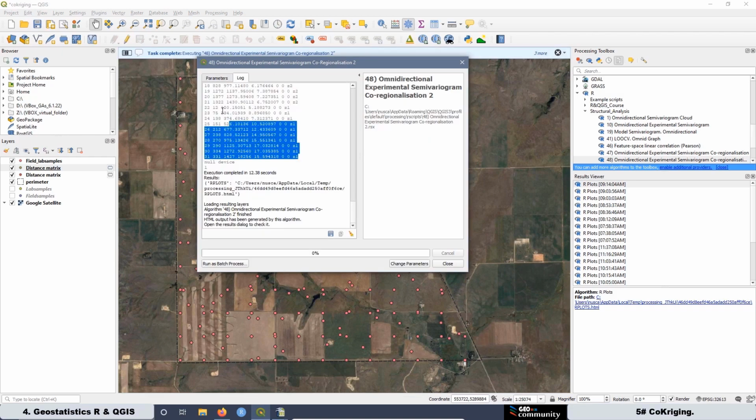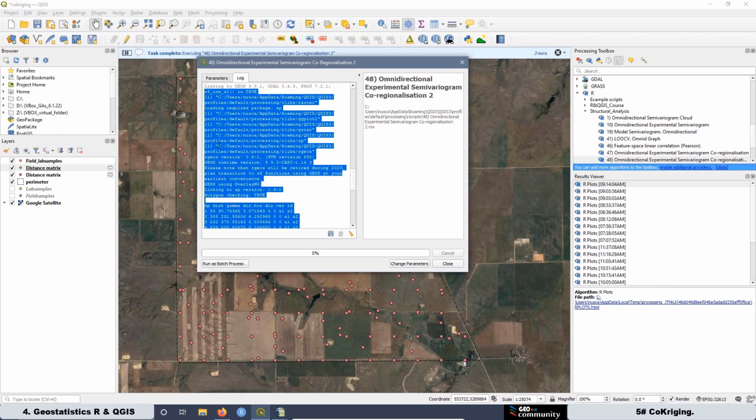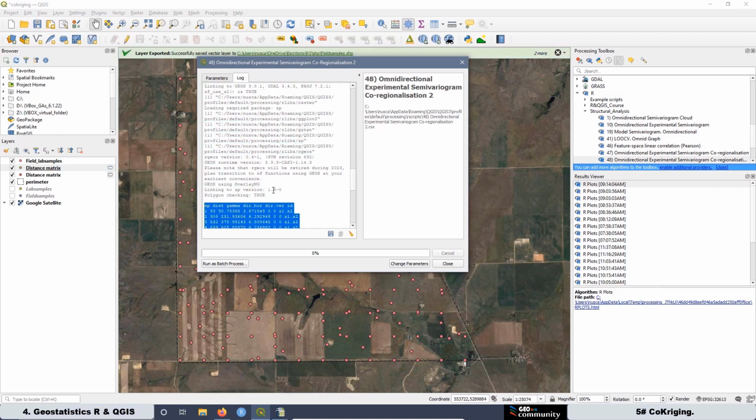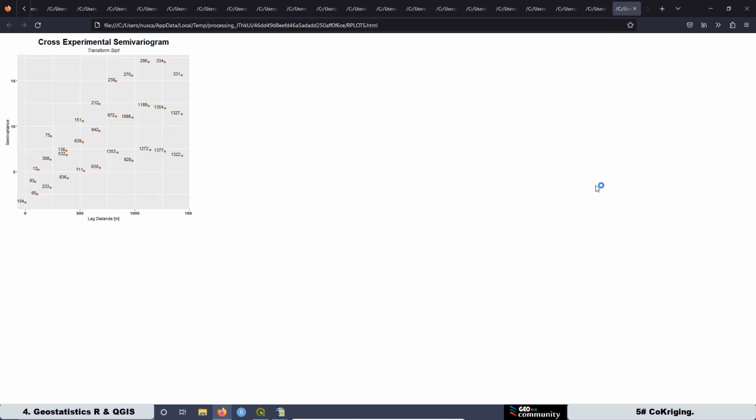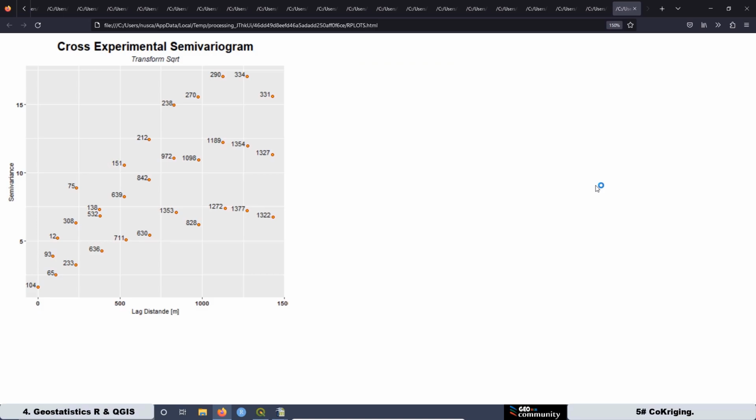Just like in the previous case, we have the information for each of the semivariograms. We double-click to open it. This is what the new graph looks like. This is the experimental semivariogram for the electrical conductivity. This is the cross semivariogram, and this is the semivariogram for the chloride concentration.